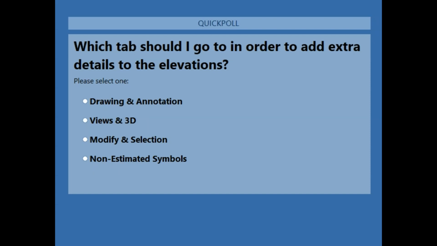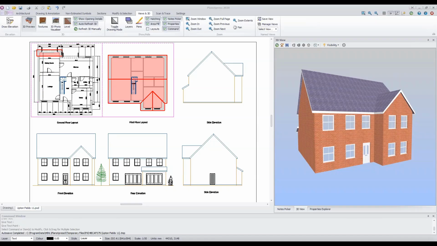Okay, so the correct answer for this one is the Non-Estimated Symbols tab. If you go to the Non-Estimated Symbols tab, there is a landscape drop-down menu, and from there you can add those extra landscaping details to your elevations. Okay, thanks for that. So two questions left.